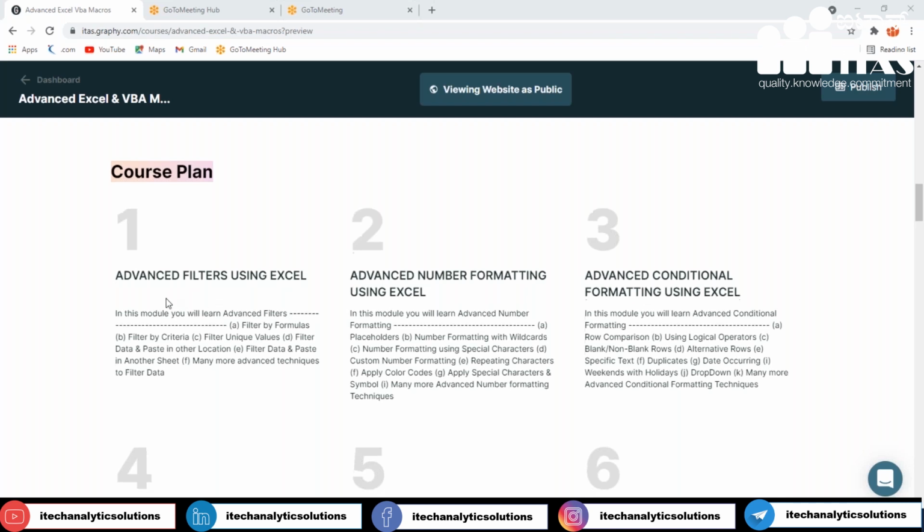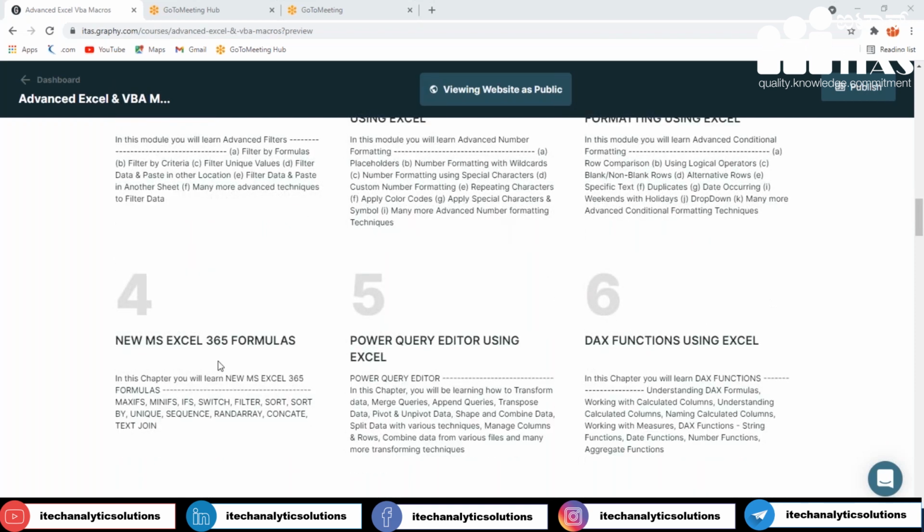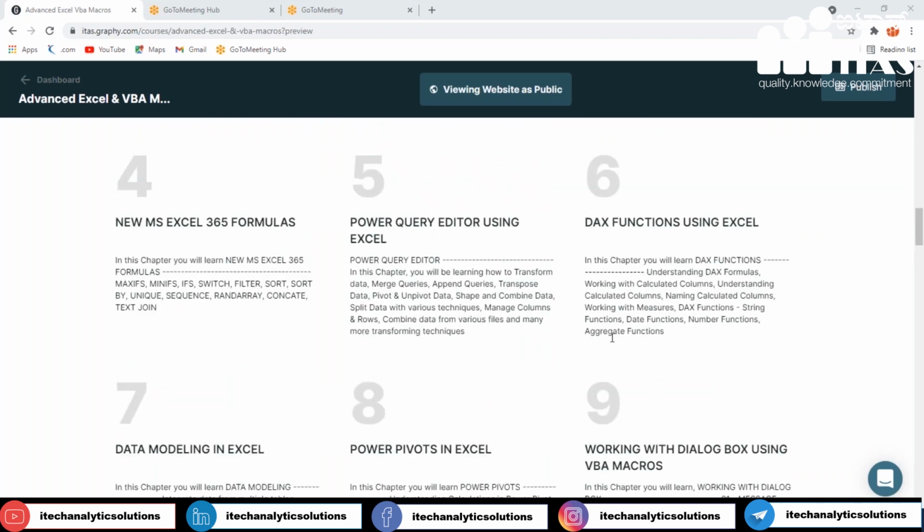In Excel, we'll be learning about advanced filters, advanced number formatting, advanced conditional formatting. Then we'll also be learning about the new MS Excel 365 formulas. We'll be learning about Power Query editors, then DAX functions, data modeling, power pivots. So these are some of the topics we'll be learning in advanced Excel.